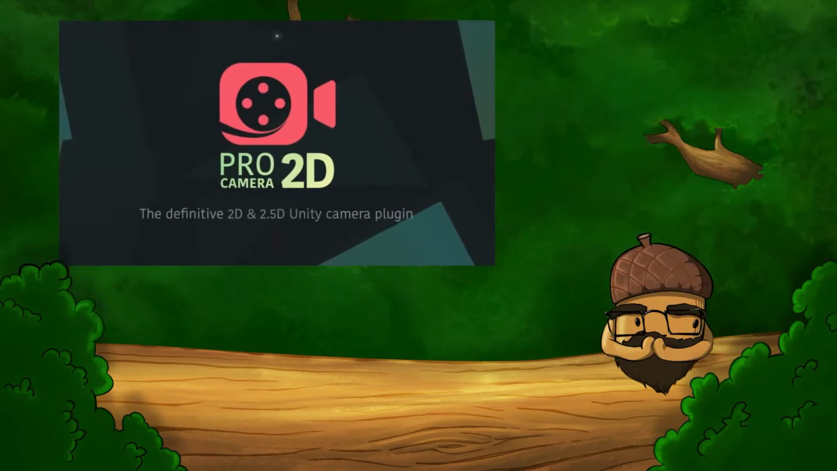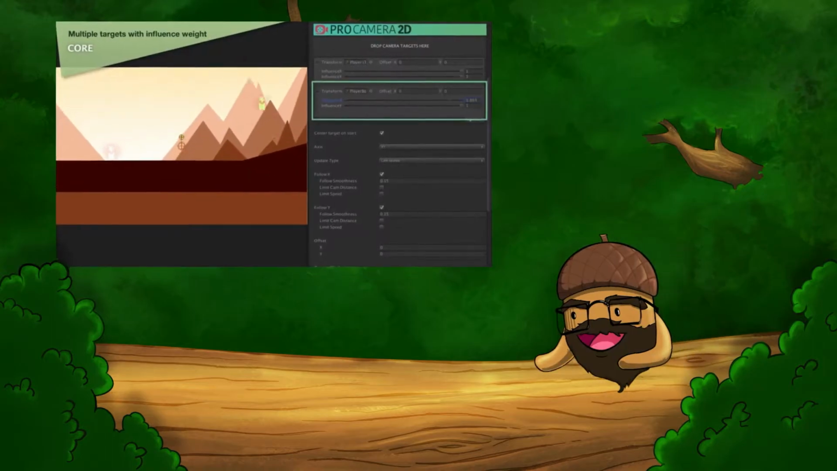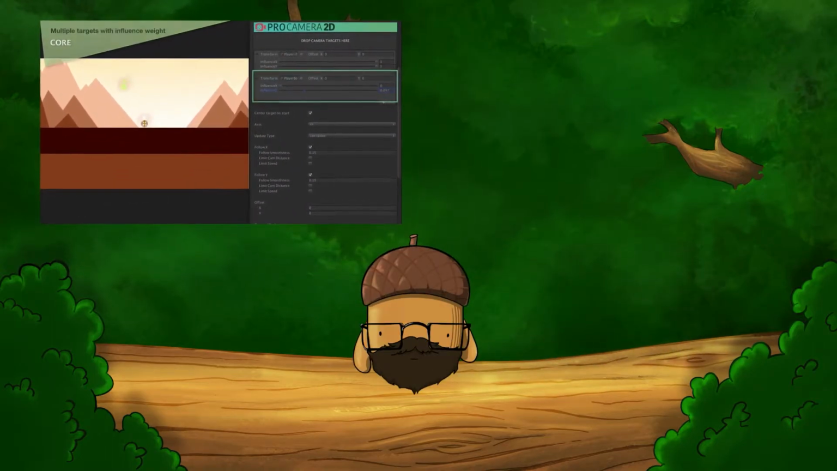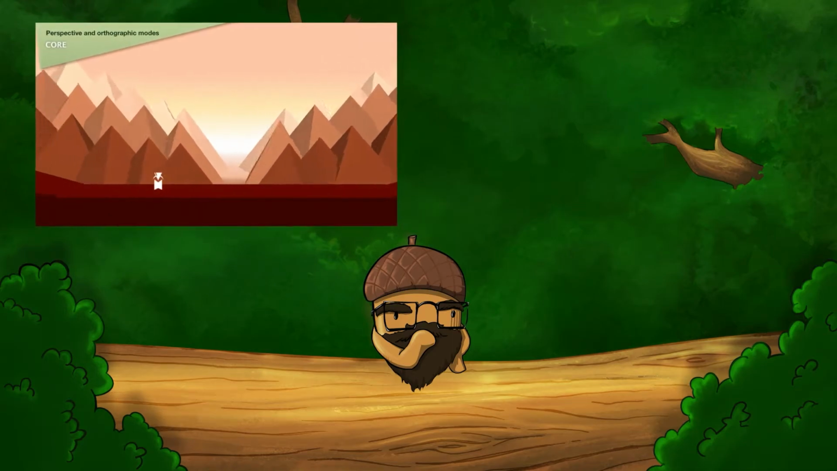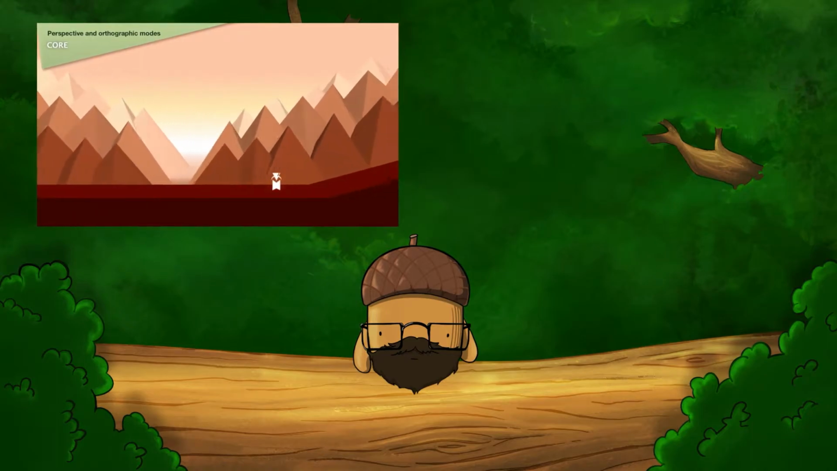Pro Camera 2D will provide you with everything you need to improve the feel of your game. And yes, of course, you can code everything yourself, but then I would not make videos like this. Also, it's so much easier with this asset. It is basically a click of a button. No, really, it's just a click of a button.